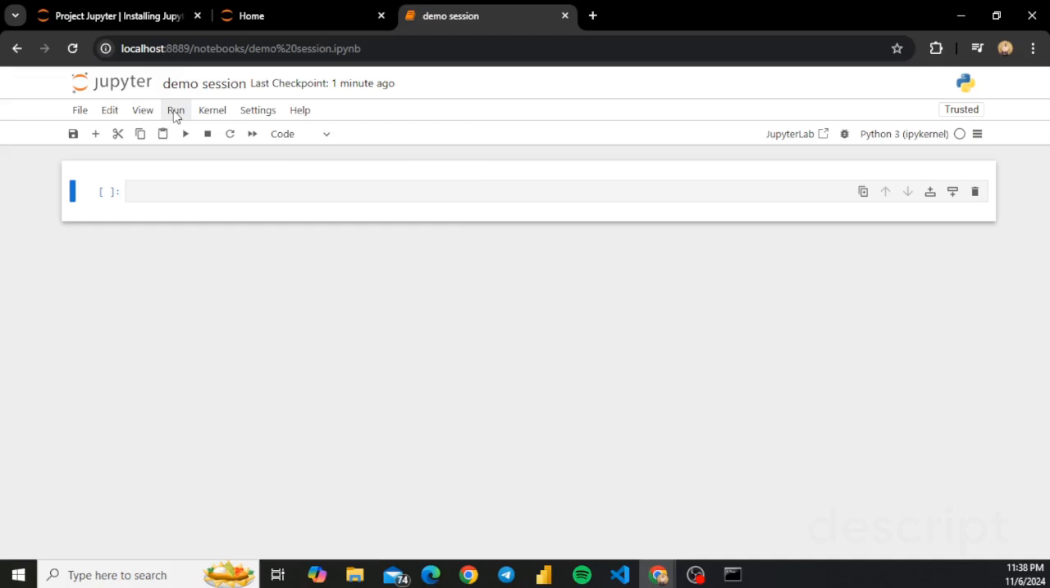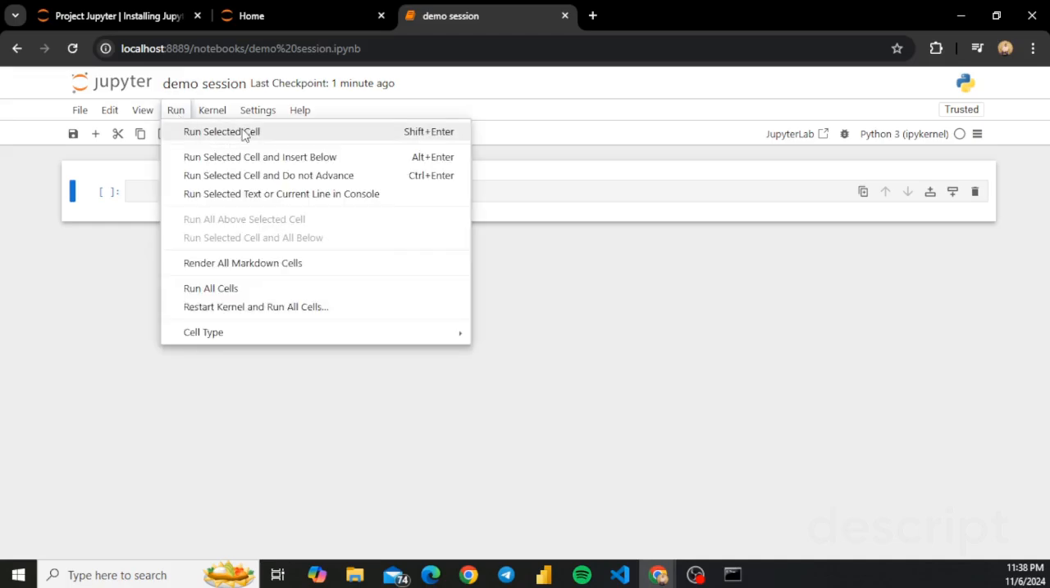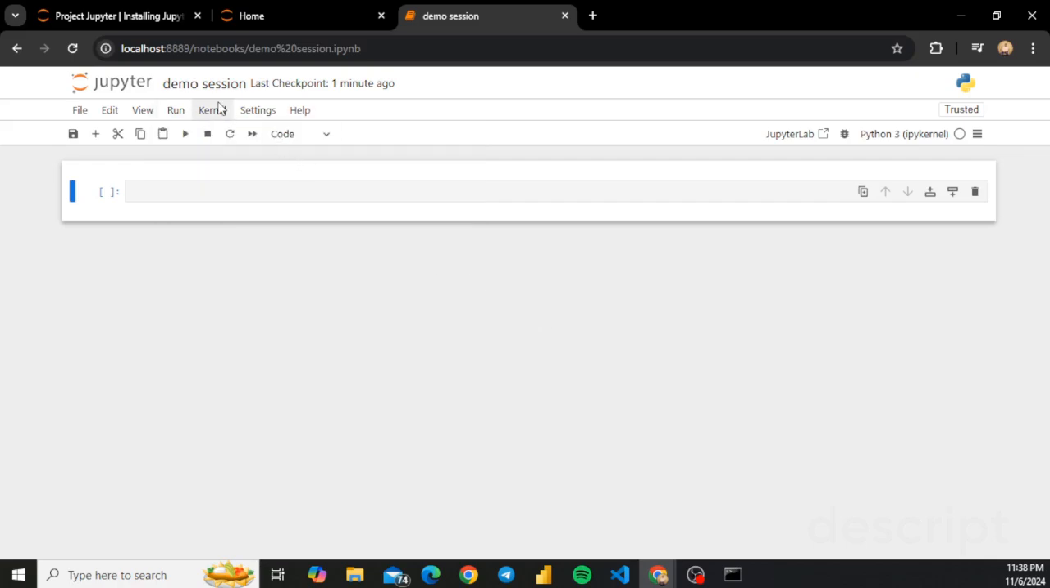And this is the run. Run will show you all the commands, like run selected cell. If you want to run a selected cell, then it is shift enter. And if you want to run and insert another cell, then alt enter. And if you want to run selected or run all advanced, then control enter. Run selected text or current line is in the console itself. When you are learning, you will come to know all the commands.